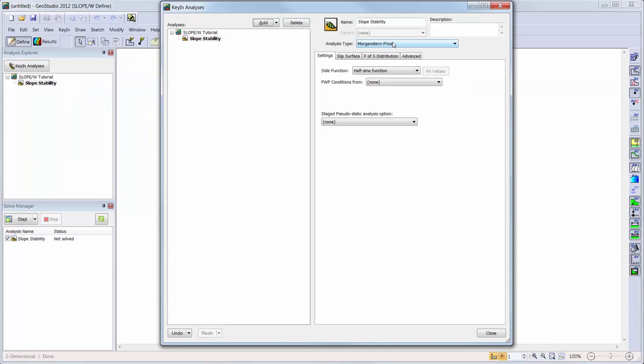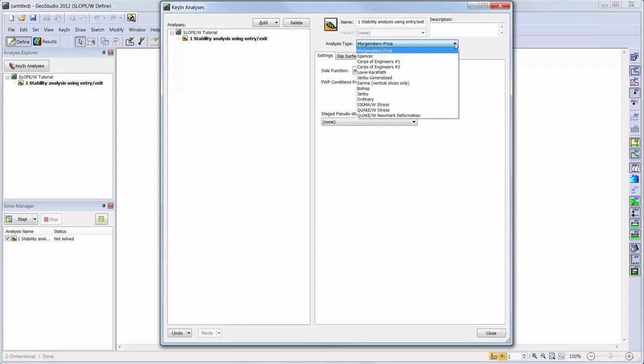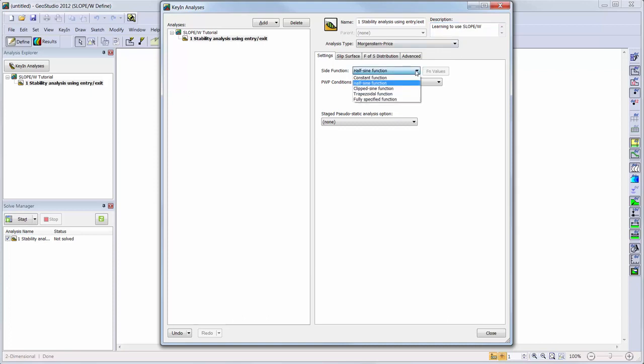Here we can change the name of our analysis, as well as change our analysis type if desired, but we will keep the default Morgenstern-Price analysis type. We can also add a description about the analysis to help future users. We will make sure that the half sine function is selected for the side function and that the pore water pressure conditions are taken from a piezometric line.